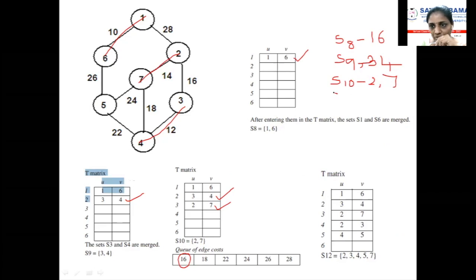Now we'll go for S11. What is S11? Which is 16. 16 includes 2, 3. Now 2 is from this set, 3 is from this set. So you merge them: 2, 3, 4, and 7. Now this S11 becomes a new set. So you add it into the T matrix. Next, what is the value? 18. What is 18 connecting? 18 is connecting 4 and 7.